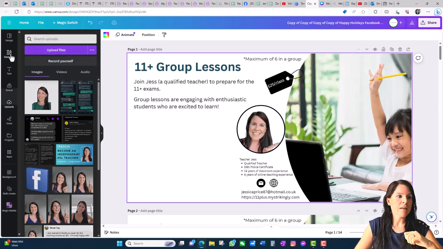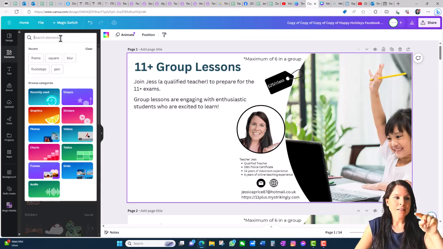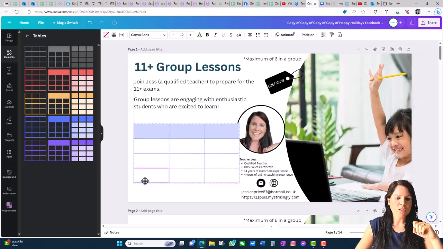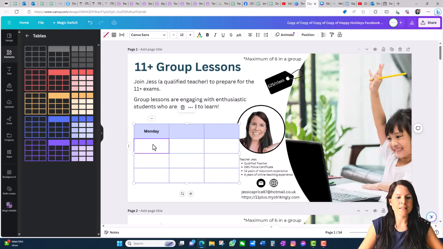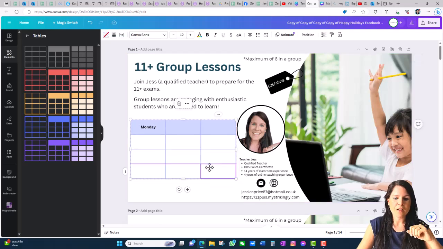So what you need to do there is go to Elements, then click in the search elements, and then you've got tables. So this is where you can add like a table, and it's quite nice because then you can edit that. So say you've got a Monday class, you can put Monday classes, right? You can then edit and say what you offer and when. So this is quite a nice tool for being able to communicate when you're available.